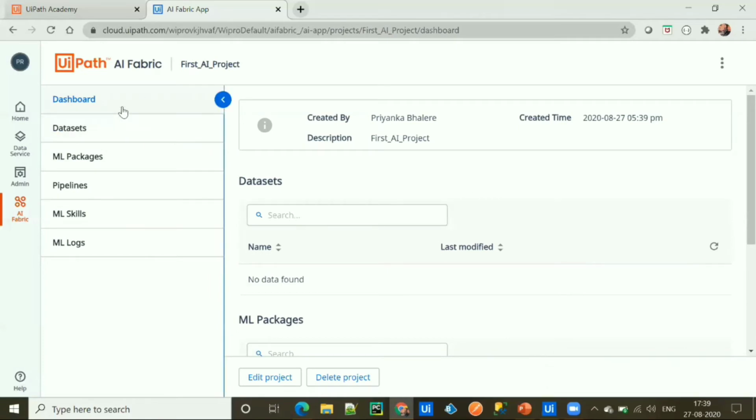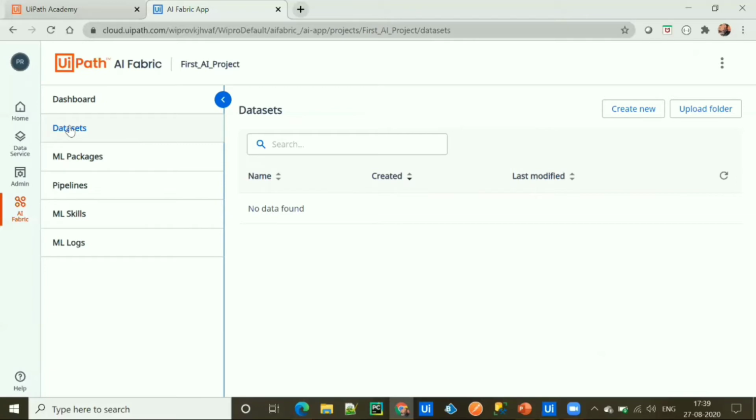Now you'll see some concepts of AI Fabric, which are datasets, ML packages, pipelines, ML skills, and ML logs. I'll tell you one by one. A dataset is a storage folder which can have a subfolder or a file, and datasets allow machine learning models in our project to access new data, either a new file or folder uploaded from an application or data from a UiPath robot at runtime. We can upload a dataset with the help of Upload Folder. Also, we can create a new dataset by clicking on the Create New button.